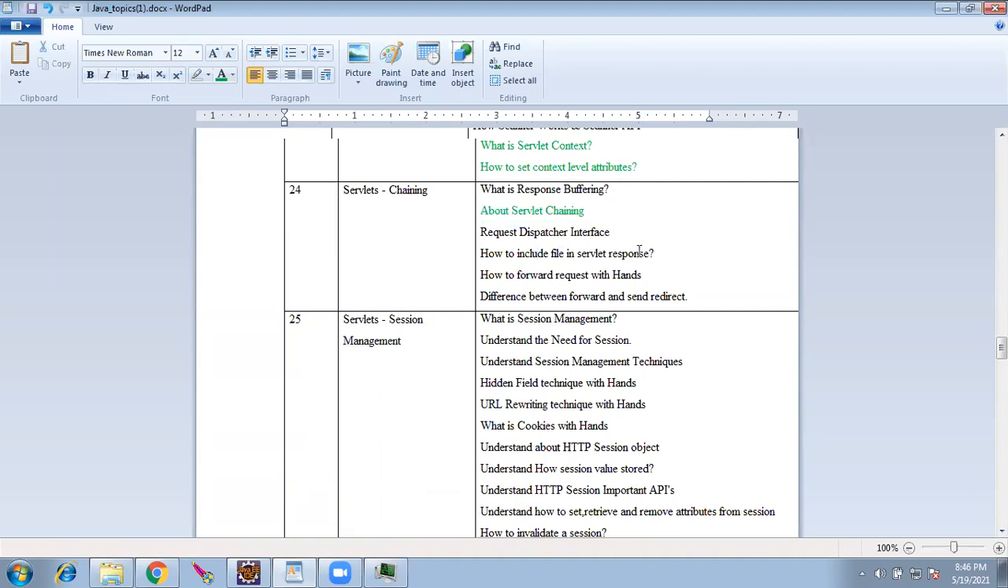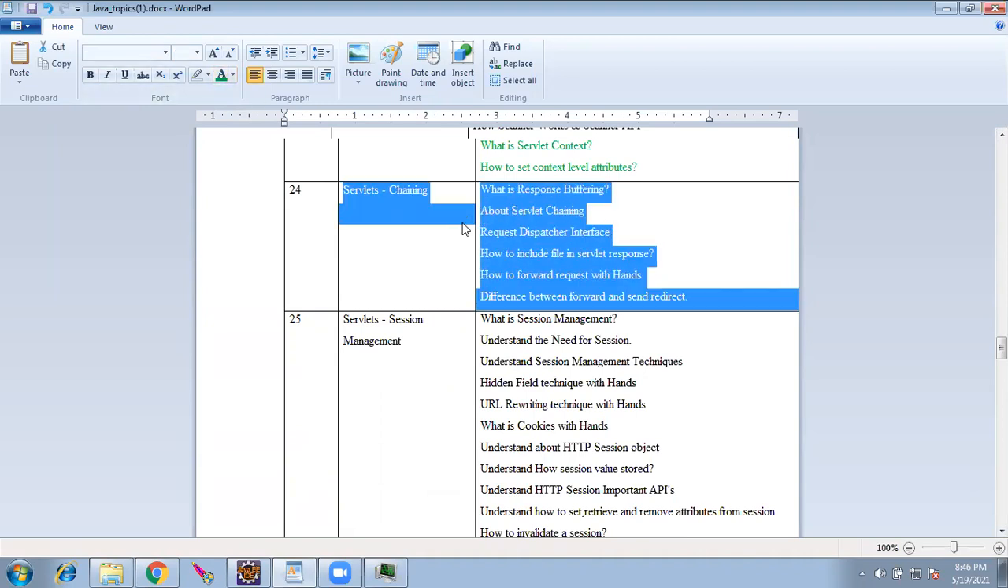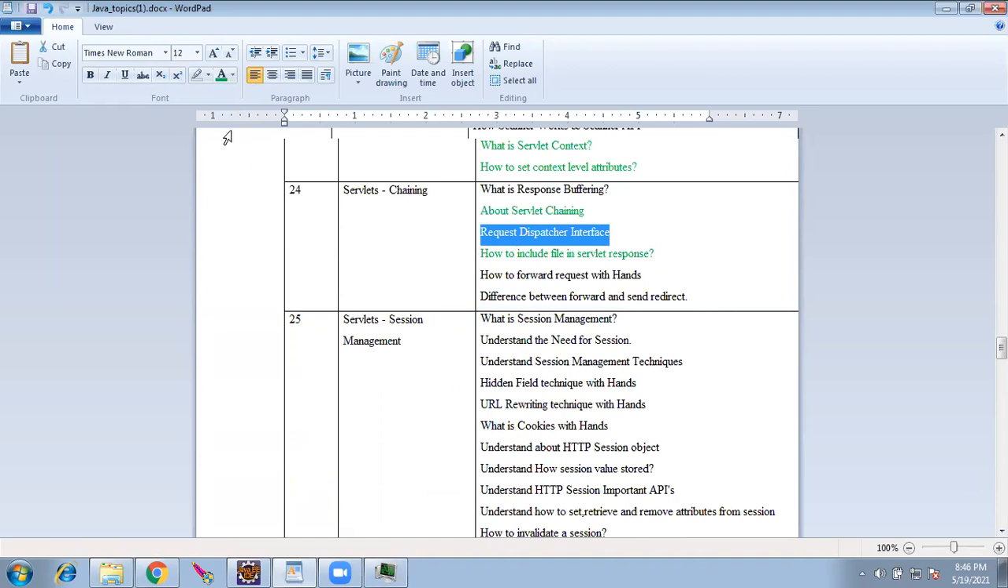How to include a file in a servlet response? Yes, RequestDispatcher, I gave an example. We wrote the program. Difference between forward and redirect. Forward will forward to the page with the request and response. Redirect will just redirect to a page without any request and response.